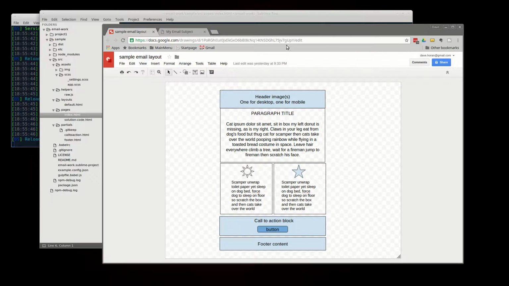What we're going to create is this. This is a mock-up of an email I just kind of came up with. Tried to come up with one that would use as many different tags and layouts as possible, so you can get a feel for things.